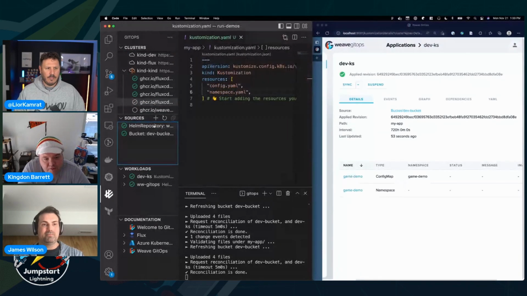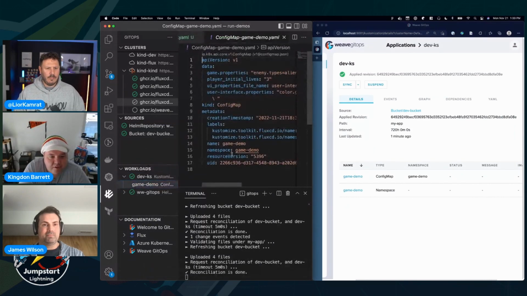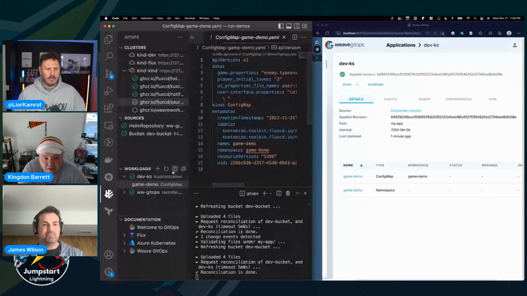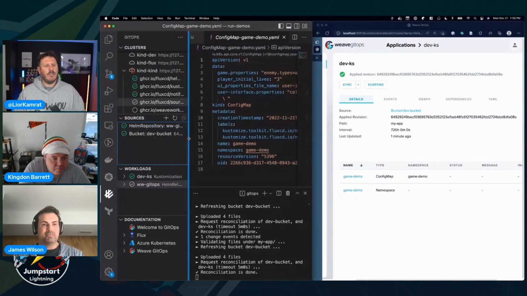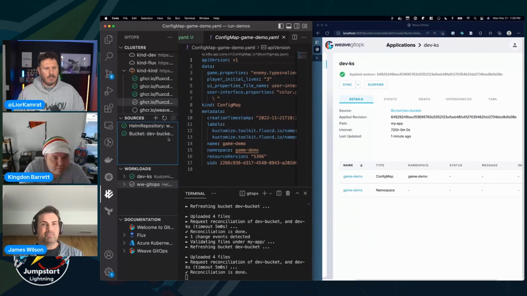As we go down the left-hand panel, we see tree views of our sources and our workloads. These are the basic units of currency in Flux. Sources are always pulling from an upstream, whether it's a Git repository, a Helm repository, or a bucket source. That's our dev bucket. And besides Git repositories, we can also support OCI repository. That is the new feature that we'll be showing off in a moment.